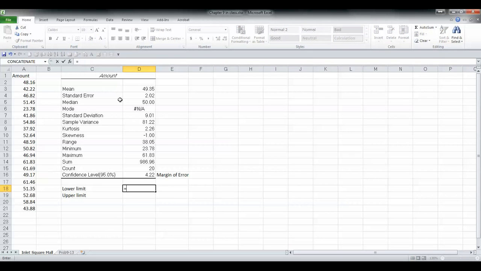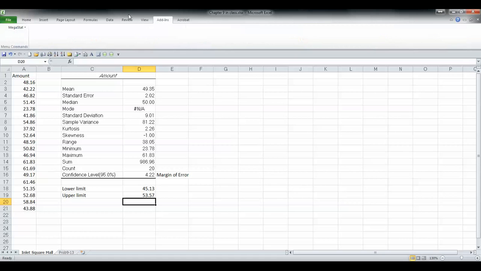So we have our mean, we do equals mean, and for the lower limit we're going to subtract our margin of error, and then equals mean plus our margin of error, and we get our upper limit, $45.13 and $53.57, and that's what we got in our book approach as well when we did it longhand. So now let's go ahead and do this in our Megastat.